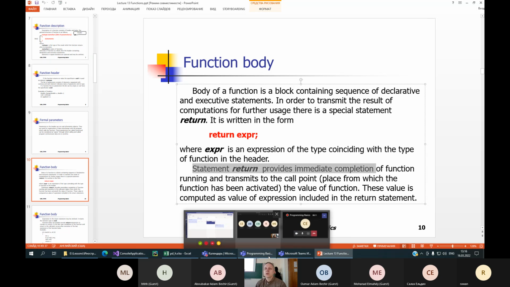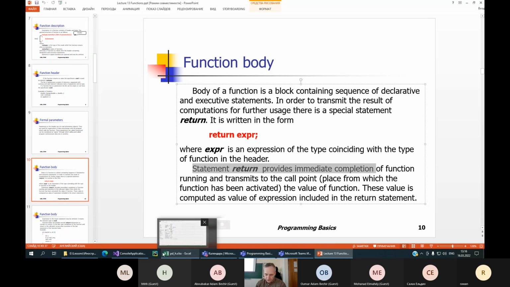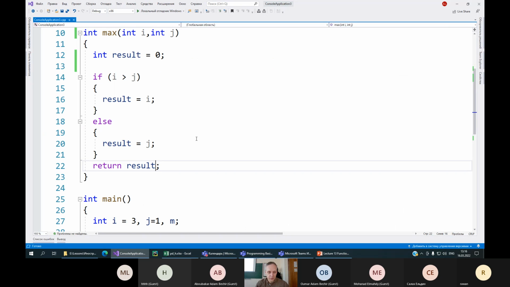What happens if I write return 0? For example, here, what happens? It cancels the operation? No. The program stops? You'll get 0. It will say 0 is the largest. Yes.